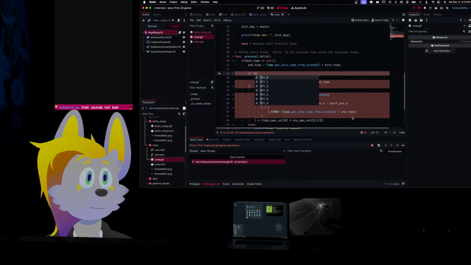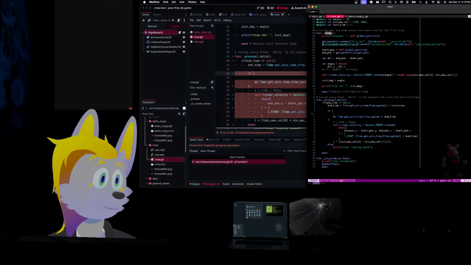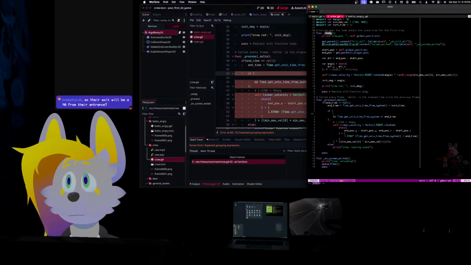That sounds not bad, thank you. Did I just crash Neovim? No, I didn't. Okay, I don't know what I did then. Oh no, it's because Godot got angry.